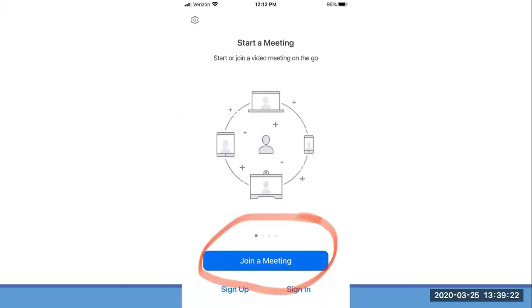So, if you click on the link in your email, it should bring you directly to the meeting. If you don't click on the link, this is what will appear when you go to use Zoom. You do not have to sign up for a Zoom account. You can simply click Join a Meeting.